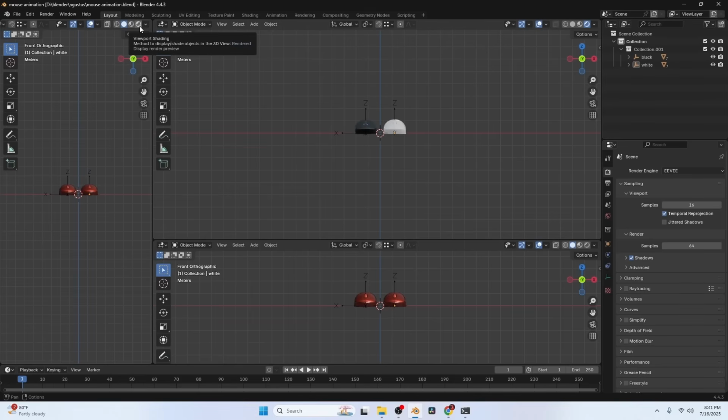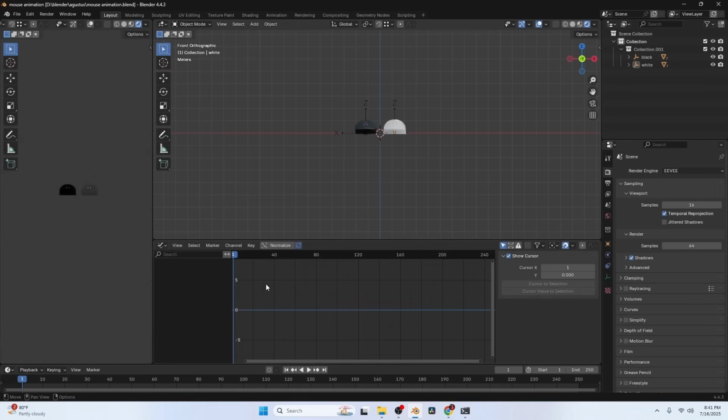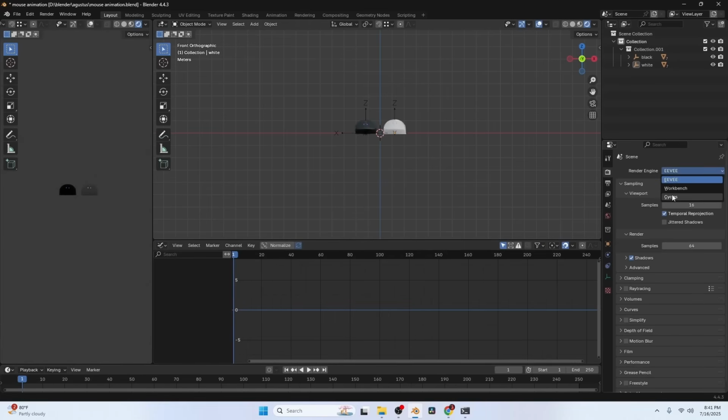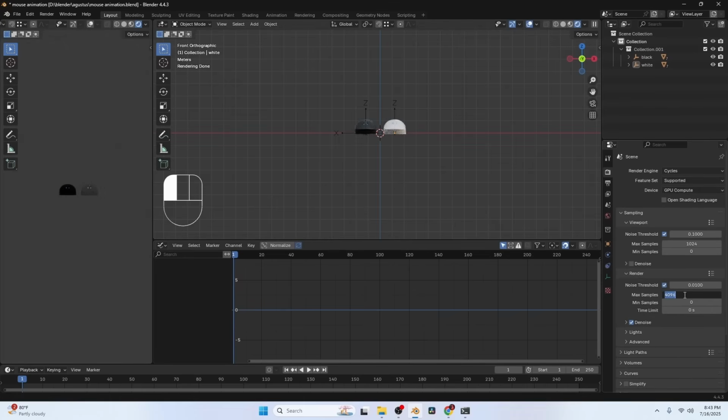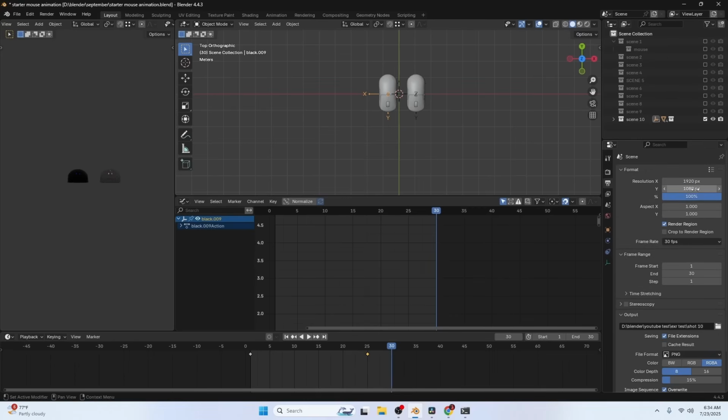I'm going to change here to the render preview, disable the overlay and the gizmo, and over here I'm changing it to graph editor. Render engine, I'm using Cycles. Make samples here, I'm only using 100. Color management, change to Filmic, and let's use high contrast. And at the output property, I'm going to change the resolution. Then for the resolution here, I'm just making it square.